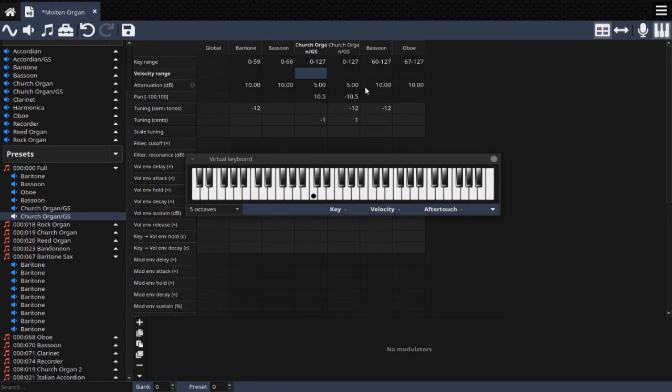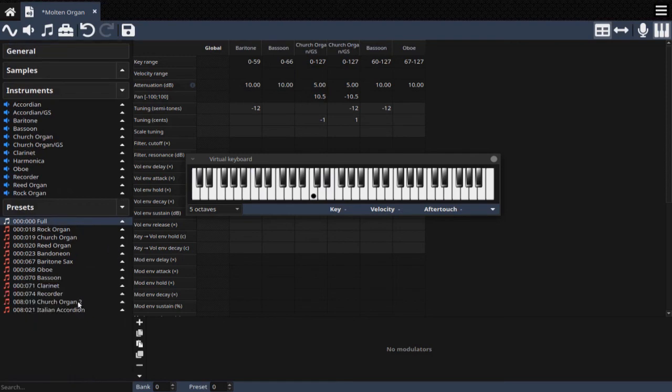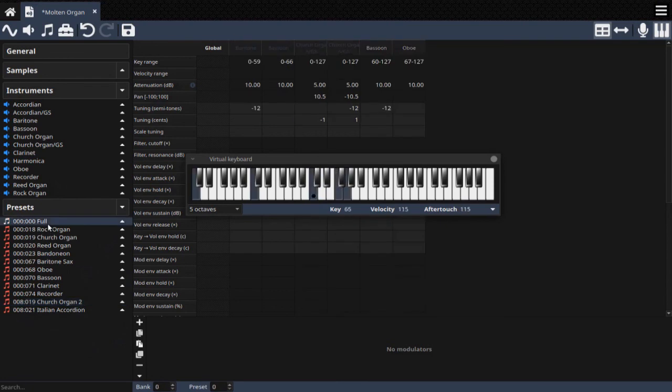Okay, so this is what we get. So this is our new instrument. A little bit of clipping there that we'll deal with, and then this here is the original. A little bit more cutting.